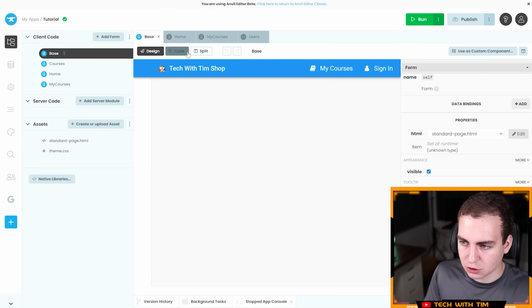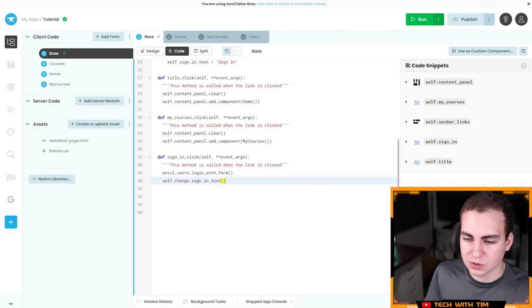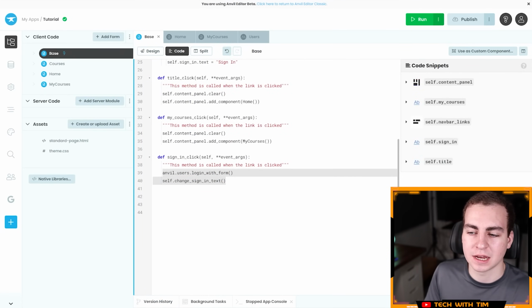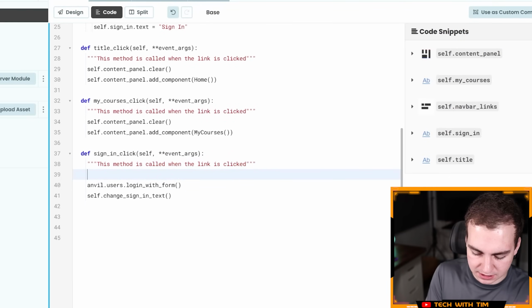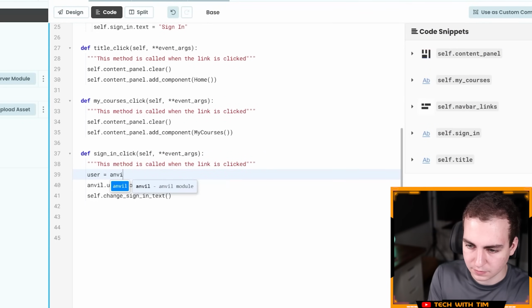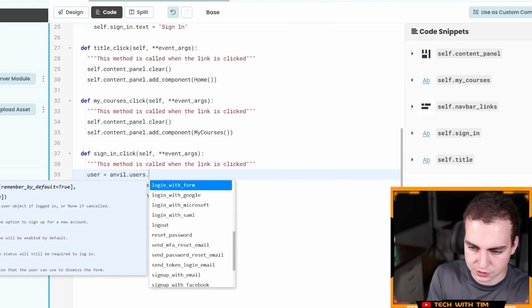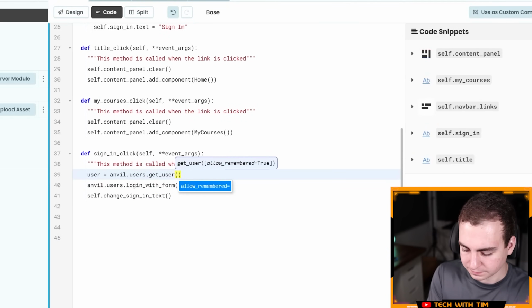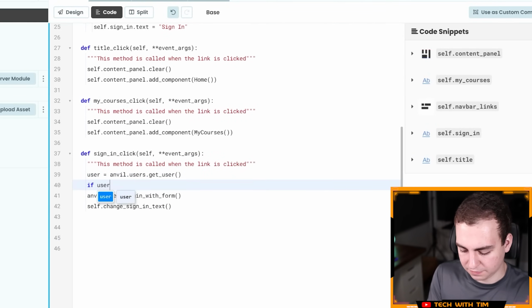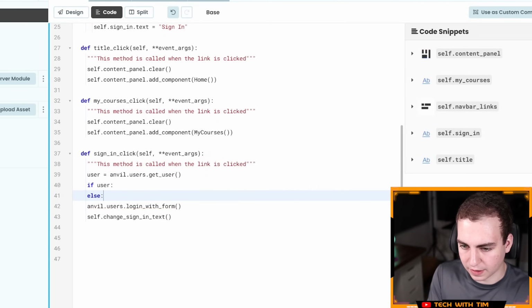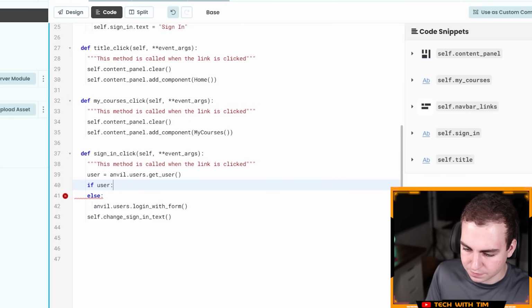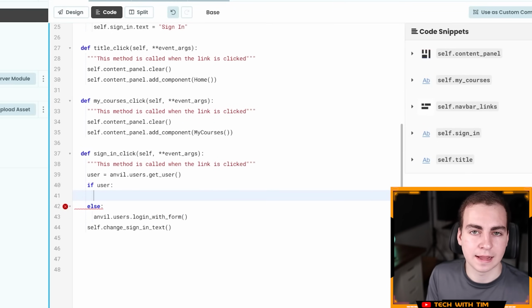So now that we've done that, let's go back to code, and let's make it so that if you click on this button and you're already signed in, it lets you log out. So I'm going to say let's say user is equal to anvil.users.get_user like that. If we have the user, so if user, then we don't want to do that. So I'm going to say else like that. Instead, what we want to do is allow the user to sign out.